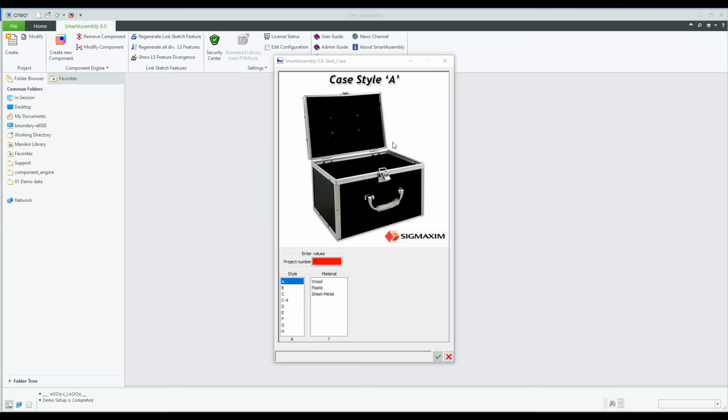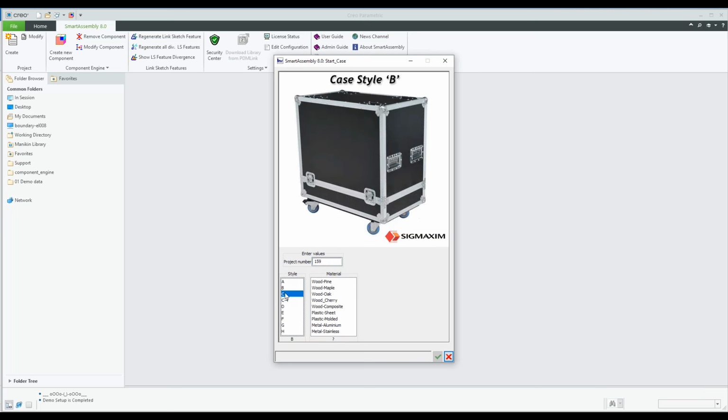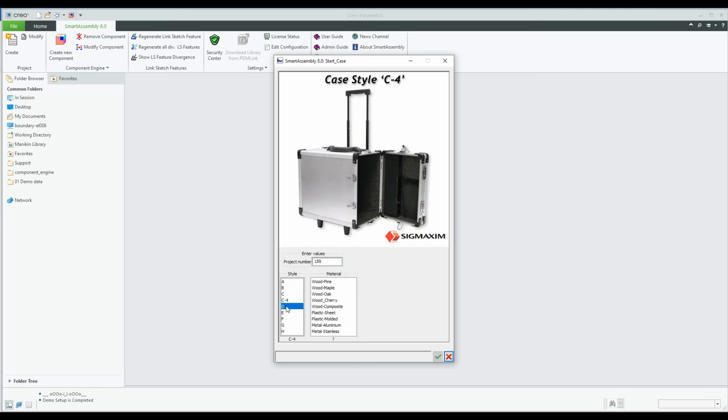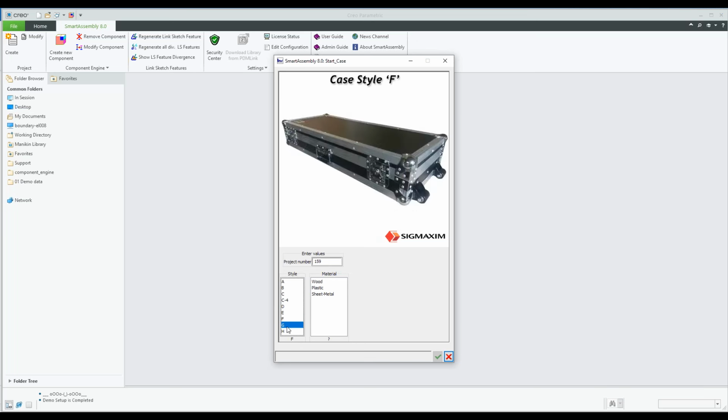So the first user interface page that you will get is, if you start, you need to provide a project number. So you can see this one is in red. So I'm forcing the user to give me a project number. I'm just going to pick some random number. And then also I can pick a case style. So we have various styles that we can use as start points.